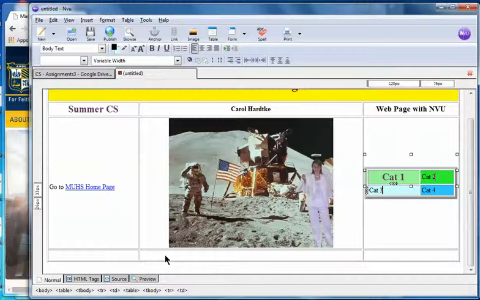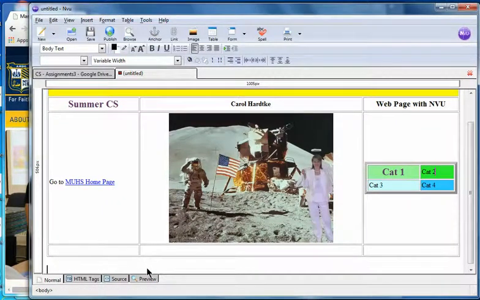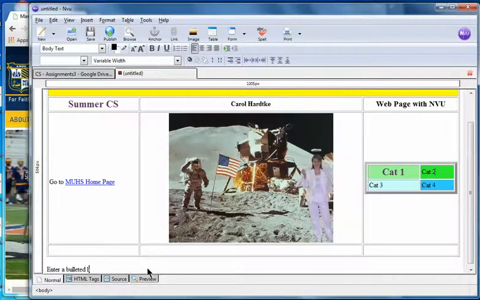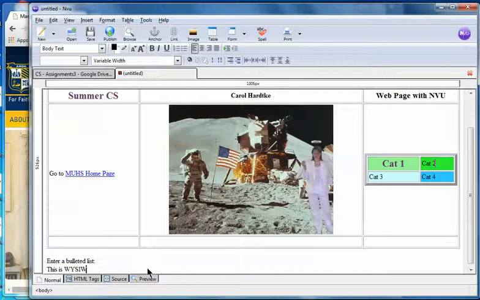All right, let me just show you that you don't have to do everything inside of a table here. So let's enter a bulleted list here. What should we do? I can't type. This is WYSIWYG. What you see is what you get.